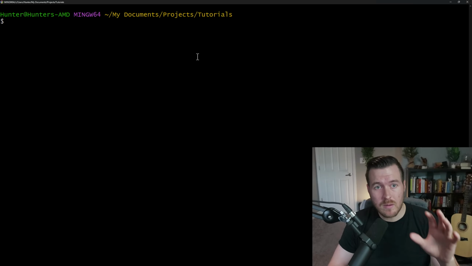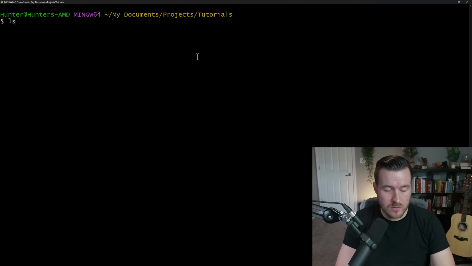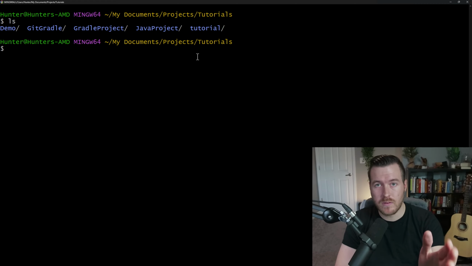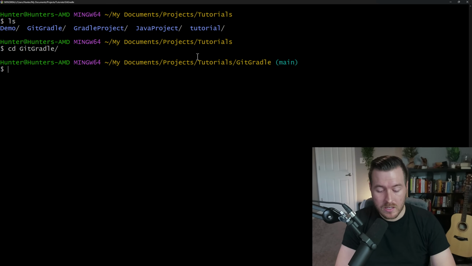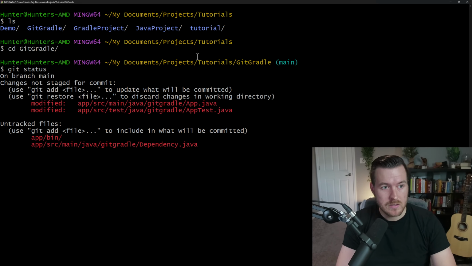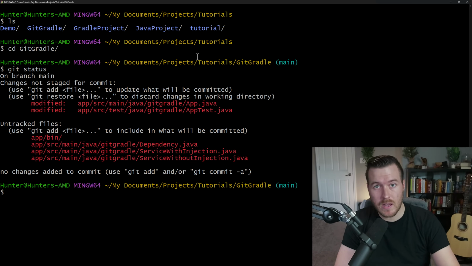So for instance, here I'm in my tutorials folder. If I do an ls, you can see I have a few different applications in here. One of them is Git Gradle, and I know that I created a Git repository inside of that project. So I'm just going to go into that project, and now I can do something like git status to see the status of my Git files. You can see I have some modified files that I haven't committed yet, but I also know that I have made some changes and some commits inside of this repository.